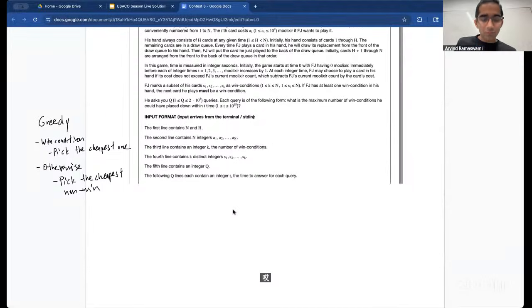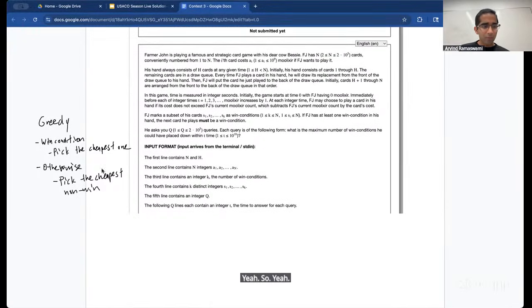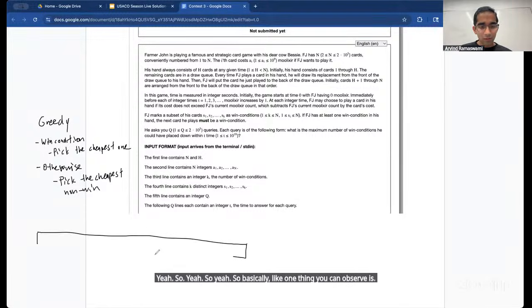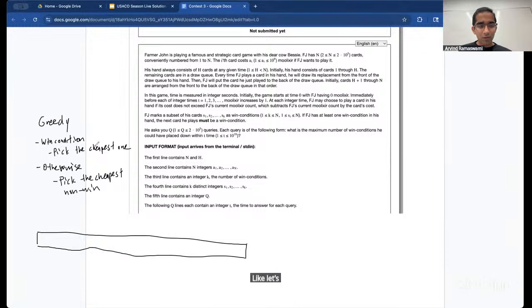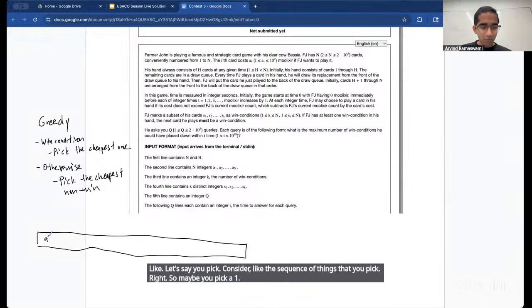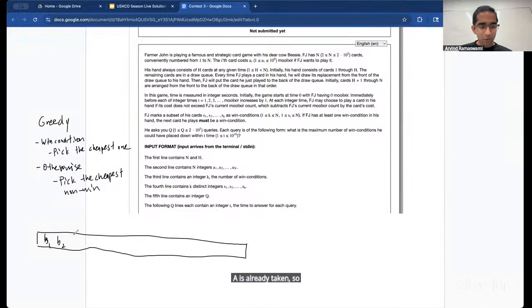One thing you can observe is, consider the sequence of things that you pick. Maybe you pick A1, or A is already taken, so B1, B2, B3, B4, and then after some point, this greedy strategy is going to keep cycling.